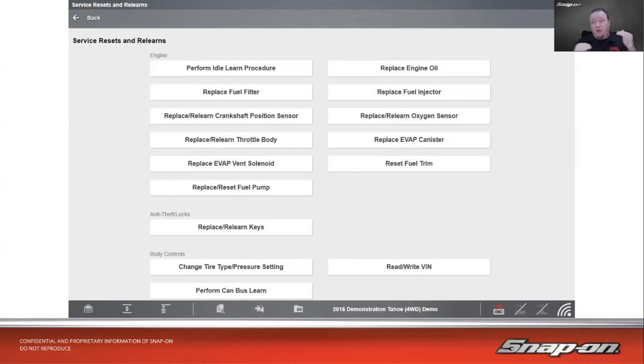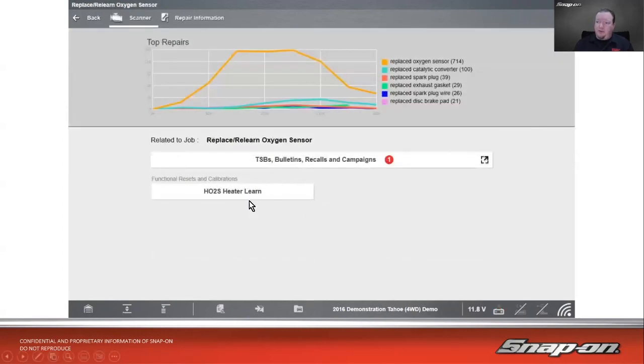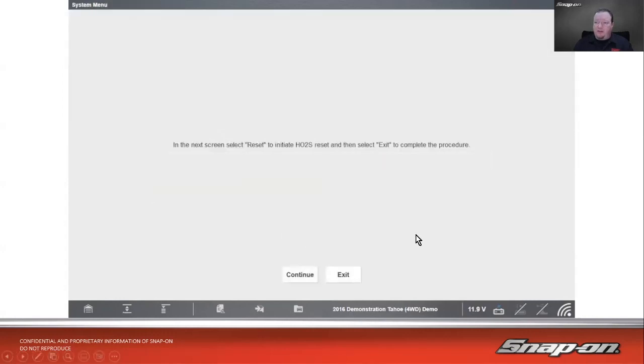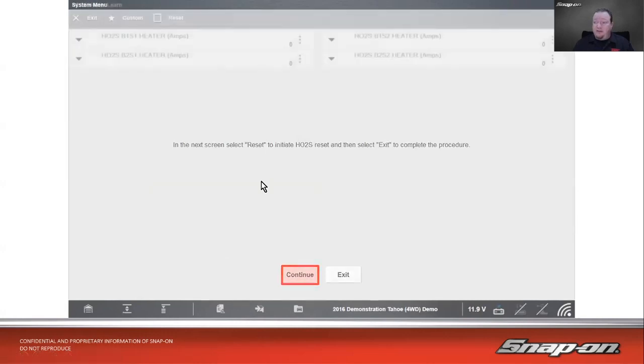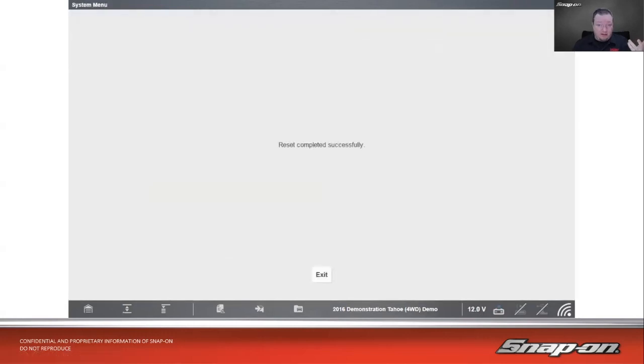And as I said, over time it just adapts the current flow going to the heater circuit. So we do need to reset that back to factory spec. So we go in there, and in this example we have the oxygen sensor heater learn right down the bottom. So we'd simply select that, and it says on the next screen, select reset. We'll hit continue, and then there's a little reset button up there. You would click that. As soon as you're done with that, it's done.